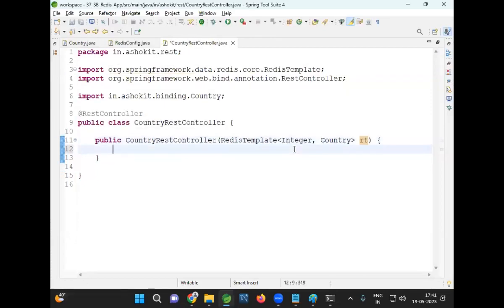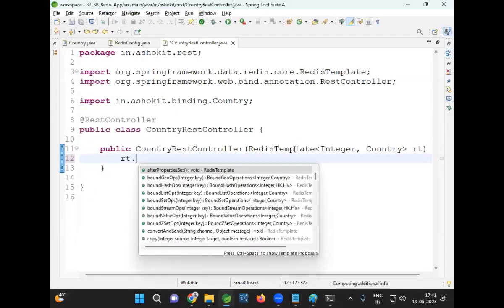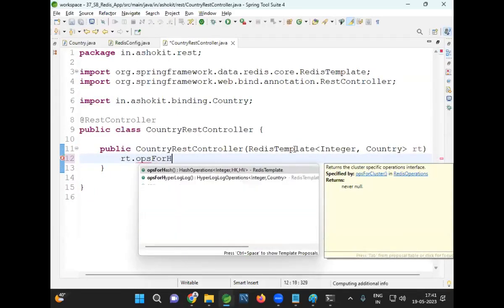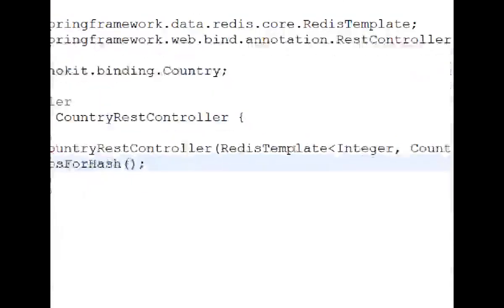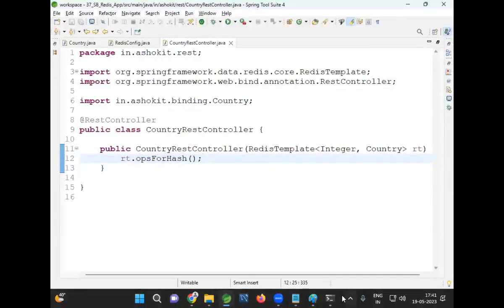Once I got that Redis template, RT dot, I'm going for ops for hash. What is that, guys? Ops for hash, I'm taking here. Hash key and hash value. Ops for hash method I am calling, it is going to return me one moment.